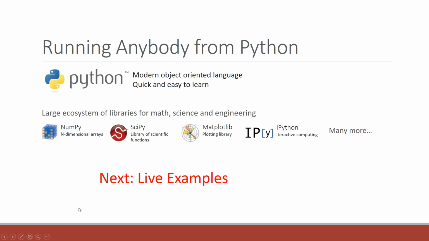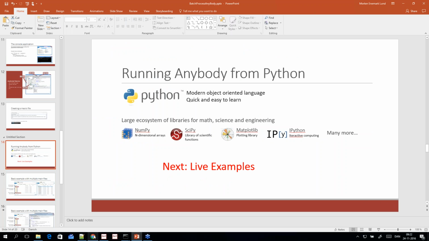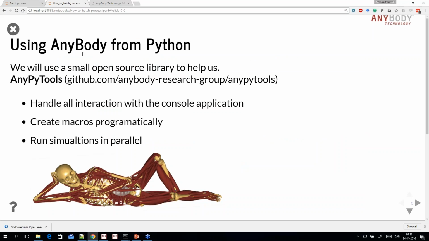So now I'm going to switch to some live examples to show you how you can do this, how you can work with AnyBody from Python. So I'm just going to switch to the browser here, where I have another presentation. So to work with AnyBody from Python, we're going to use a small open source library created at Aalborg University. It's called AnyPyTools. And AnyPyTools will help us handle all the interaction with the console application. It can help us create these macros programmatically, run simulations in parallel, so you can speed up your batch processing. So it has a lot of neat features.